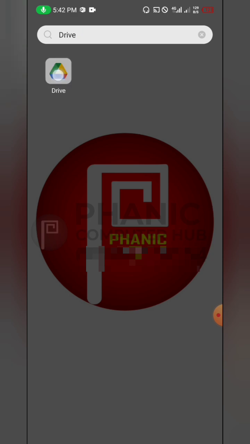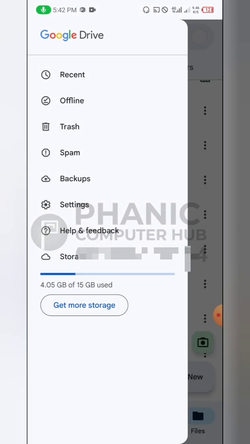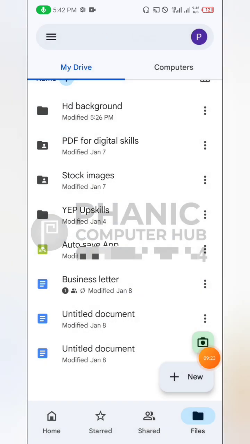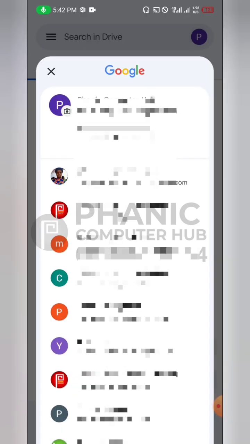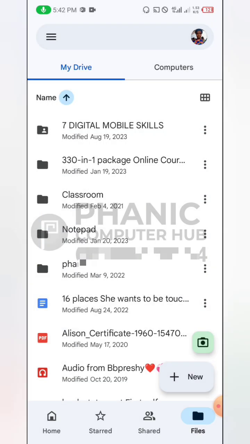So let's open our Drive so I can show you the interface of Drive. So this is the interface of Drive. What you are seeing now are our files for the trainings. Okay, I think I have to use a different account to do this. Let me use a different account. Okay, let me use this account for an example. So this is the interface of Drive.